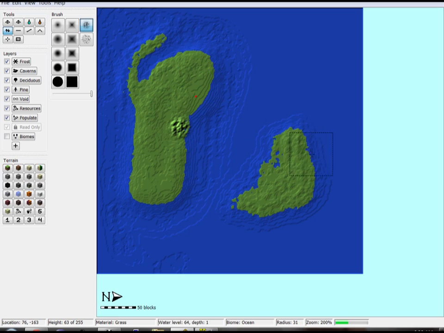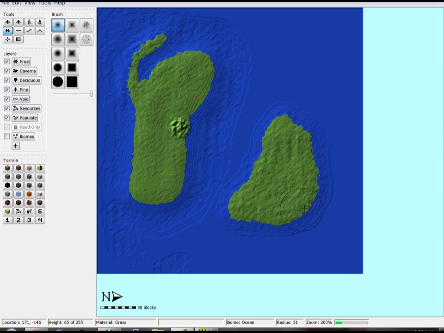So basically just raising the land, and this is a rough tool. This is going to bring the land up kind of pretty rough and bumpy. It's great for making mountains and hills. You also have other tools like the circle tool, which kind of raises it evenly all around, as you can see here.